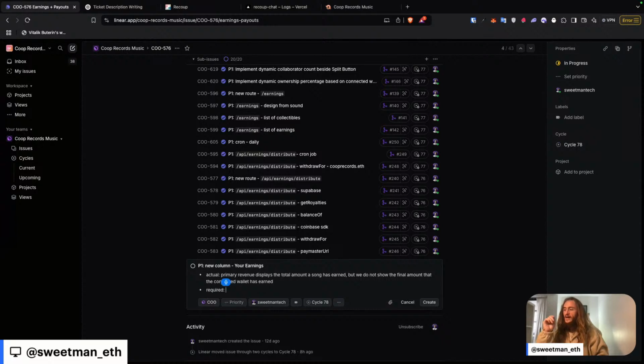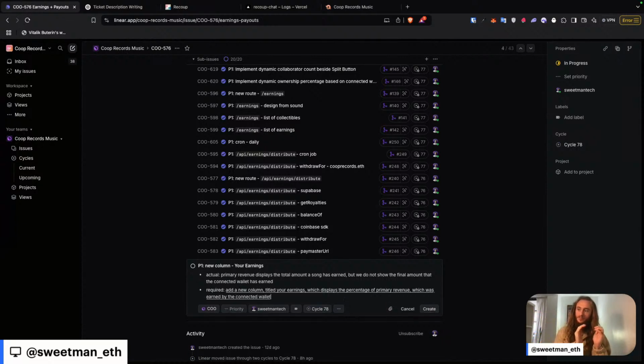Required: add a new column titled your earnings, which displays the percentage of primary revenue which was earned by the connected wallet based on the percentage ownership the connected wallet has of the song.